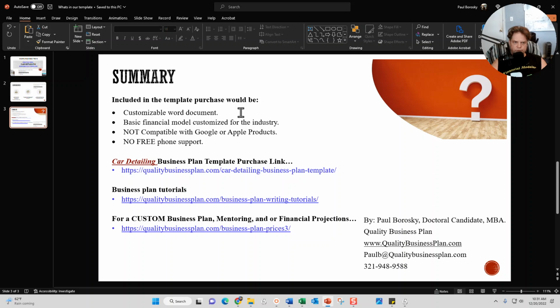There are some restrictions, some limitations to the business plan template. First, it's not compatible with Google Docs or Apple products. You do need Microsoft Word, and you do need Microsoft Excel in order to make the changes.